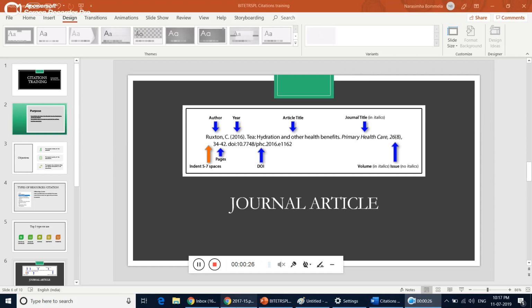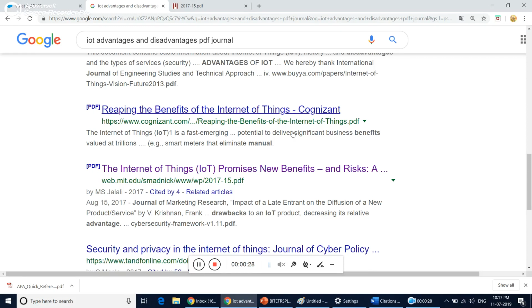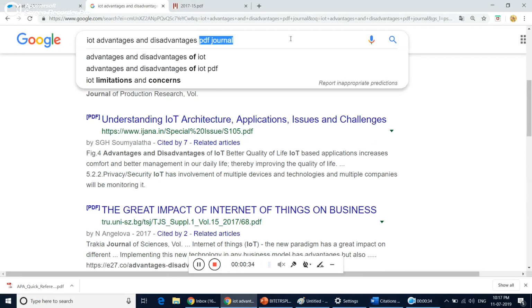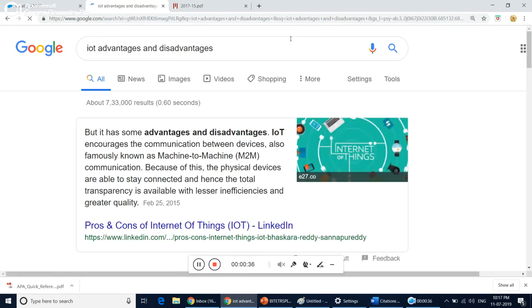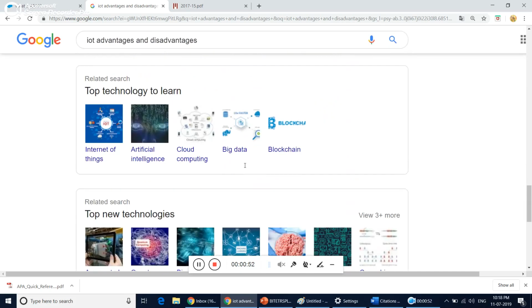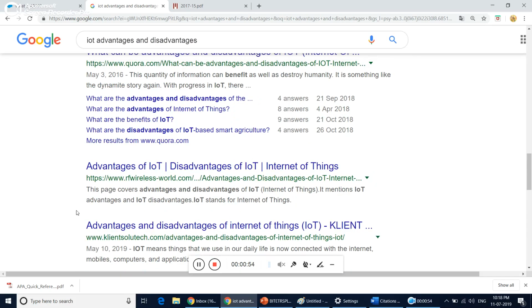Let me search about it. See here, I searched already, but this is the actual keyword that we use to find journals. We use simply "IoT advantages and disadvantages". IoT is Internet of Things, and it is one of the most happening technologies in the world. We are trying to understand IoT advantages and disadvantages, and we try searching about it. Most of the information will be shown.